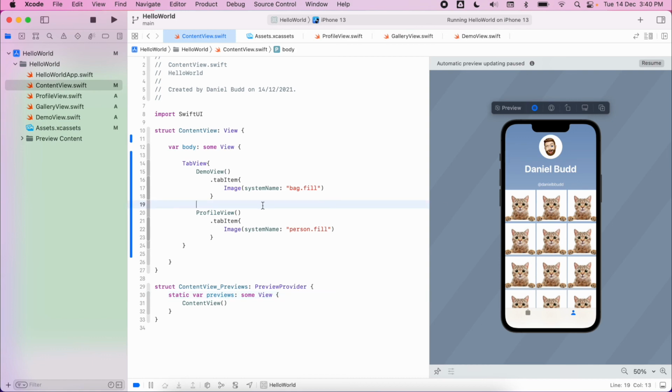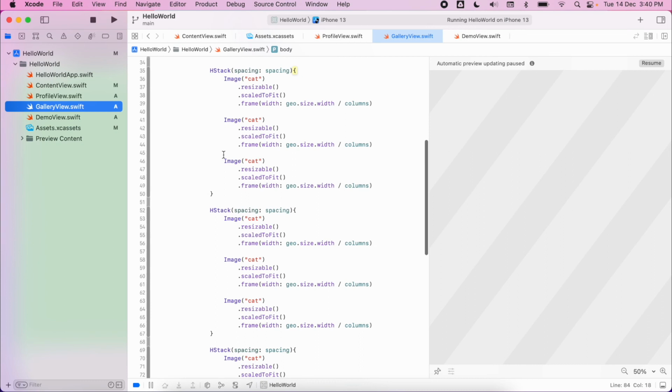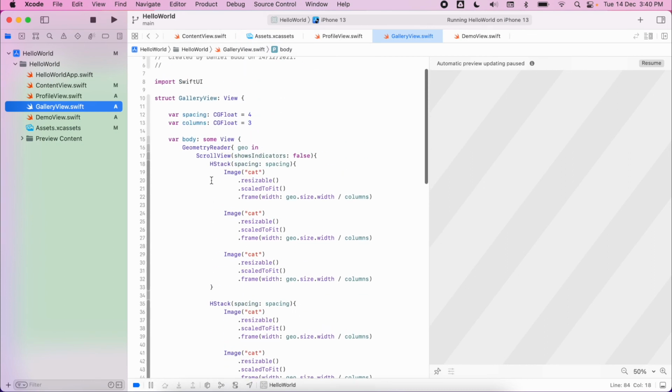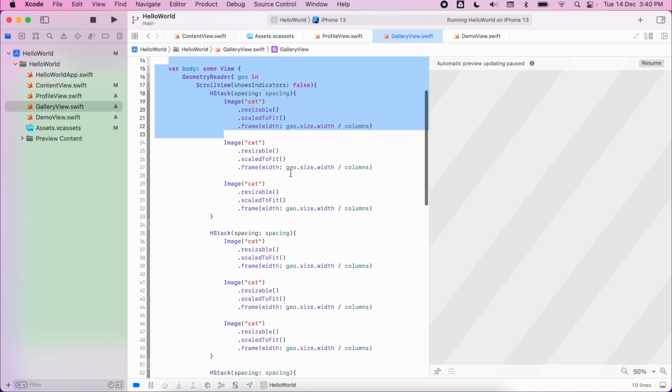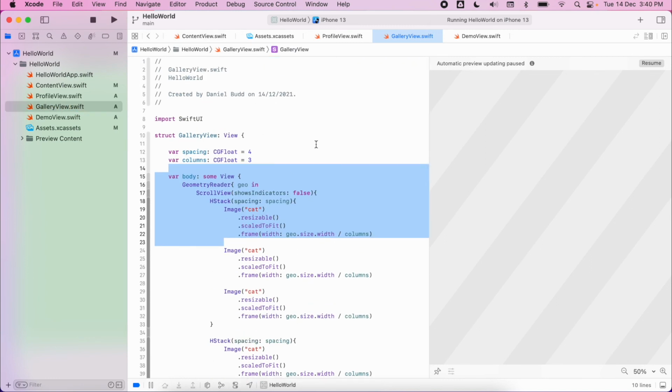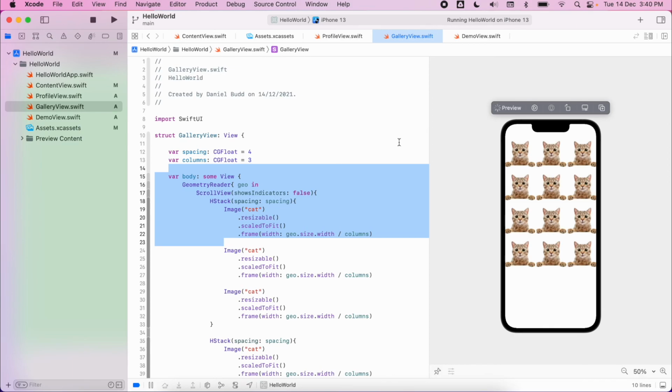Again, the benefit of SwiftUI is this abstraction. If ever I want to use a gallery, I can just grab this whole view and I can copy and paste it, or I can drag the whole Swift file in and reutilize any of the code which I've created beforehand.